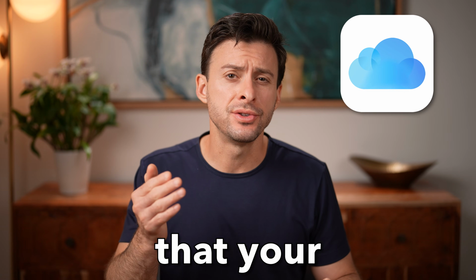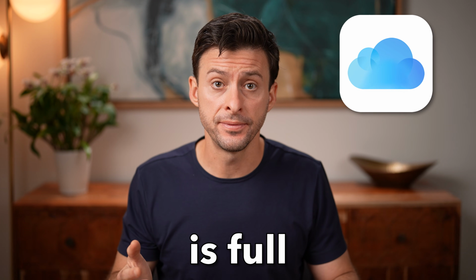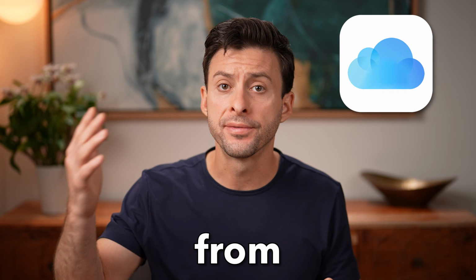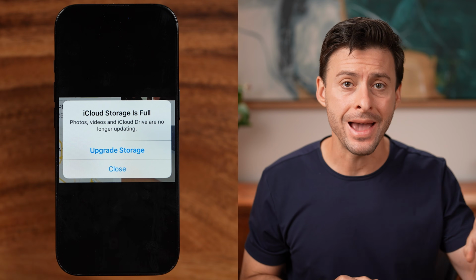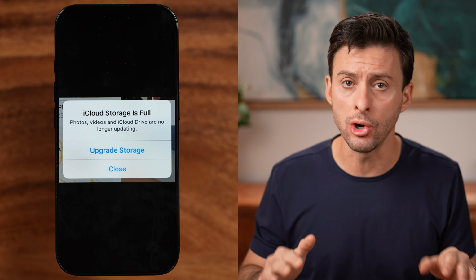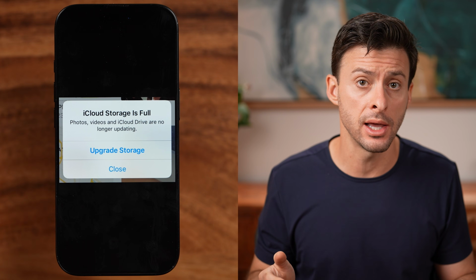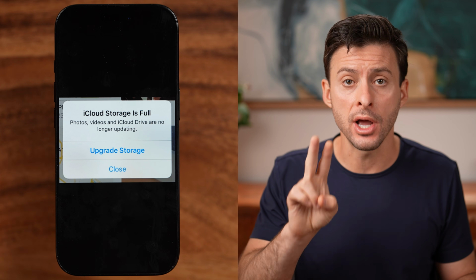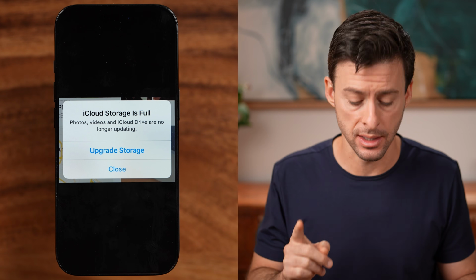If you're getting the message that your iCloud storage is full, or you just wanted to be able to transfer all of those photos and videos from your iCloud and put them back on your iPhone, maybe you don't want them to be stored on your iCloud, I'm going to show you exactly what that does and two different options to be able to do exactly that.